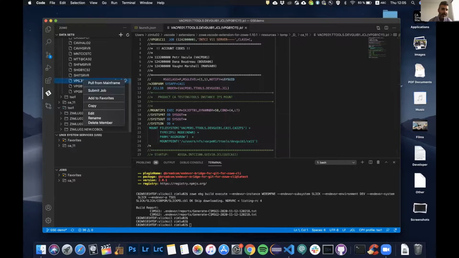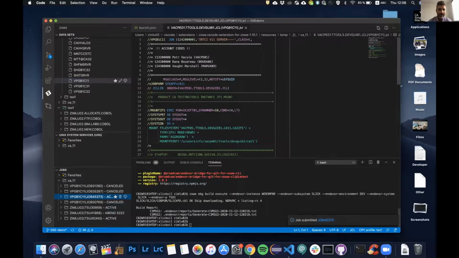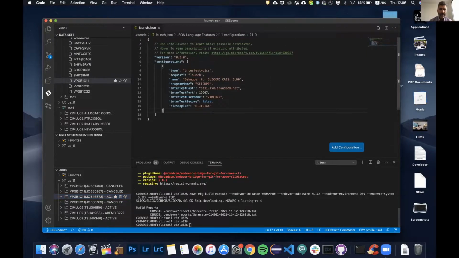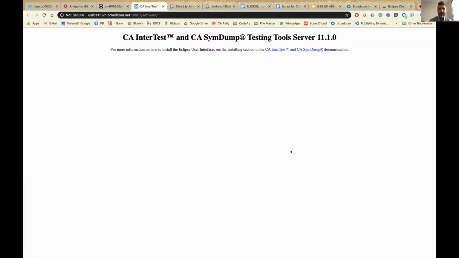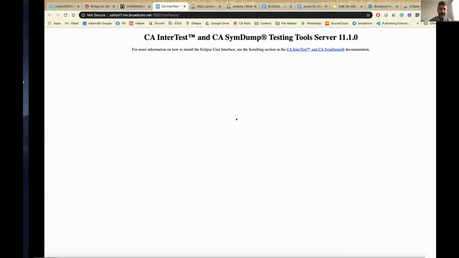I can right-click this member and submit the job, which is another feature of the Zowe Explorer. As you can see, it gives me the job number and brings me to another part of the Zowe Explorer, jobs, where you can see everything active on the mainframe, all jobs that are running on the mainframe, as well as their output, like you are used to from SDSF. So this one I can close already, and I can go to this page and see if it's running. Yeah, my InterTest is running and ready for debugging.